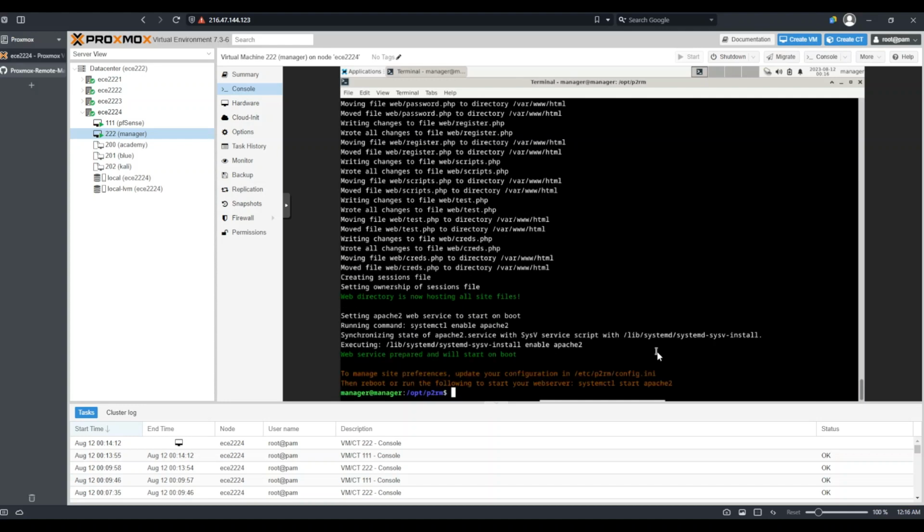Once this is done, the site has been fully set up, and as the message here states, we can further configure site preferences in that configuration file, which is located in /etc/p2rm/config.ini. Once we create all the required changes, we can then restart our web server with systemctl start apache2.